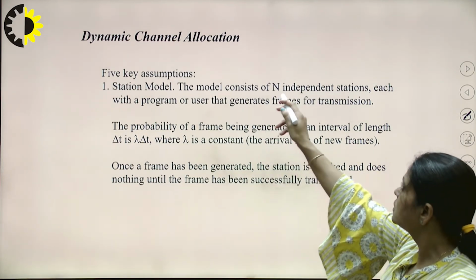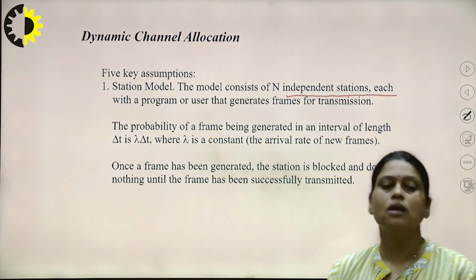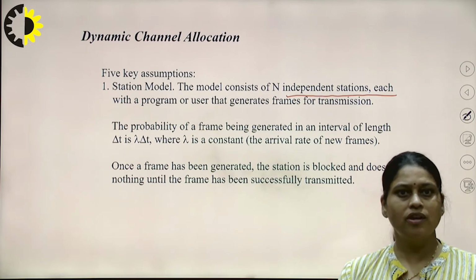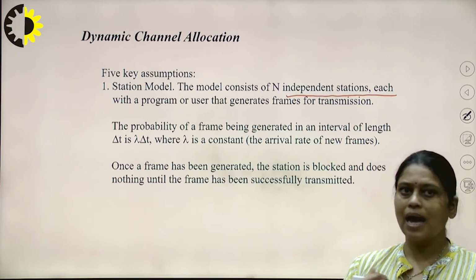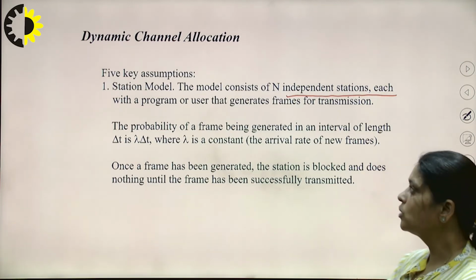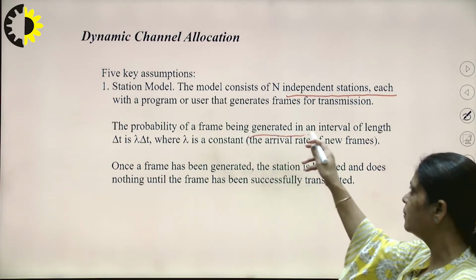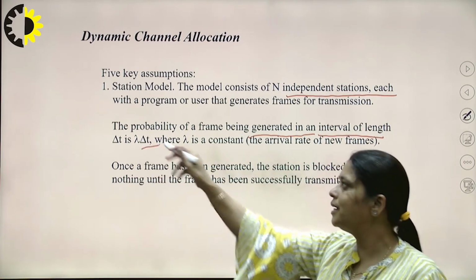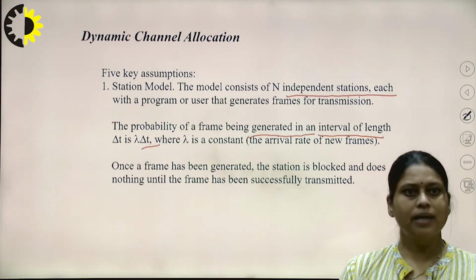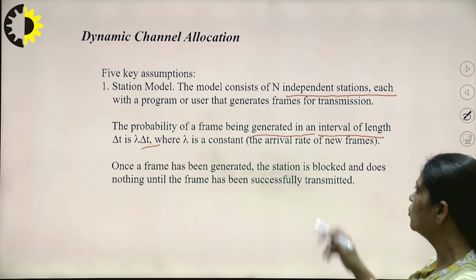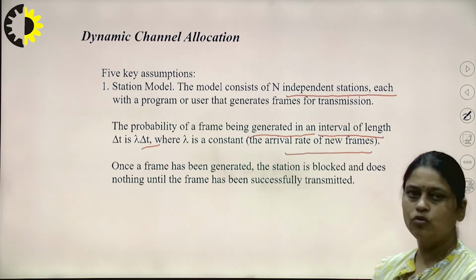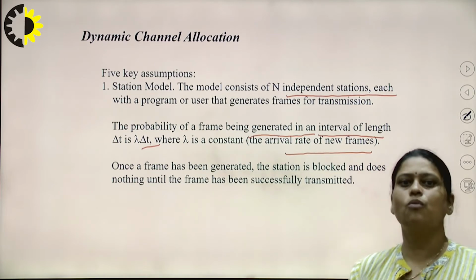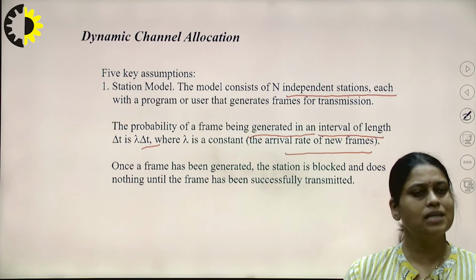Station model: the model consists of n independent stations. Suppose we have n independent stations, each with a program or a user that generates frames for transmission. The probability of generating a frame in an interval of length delta t is lambda delta t, where lambda is a constant and the arrival rate of new frames. Once a frame has been generated, the station is blocked and does nothing until the frame has been successfully transmitted.